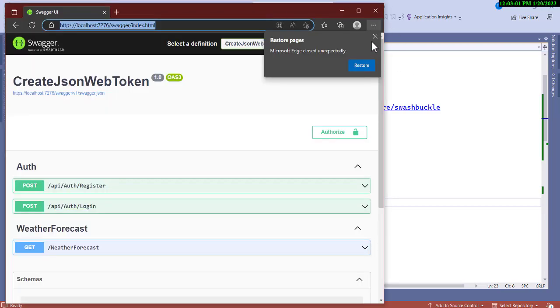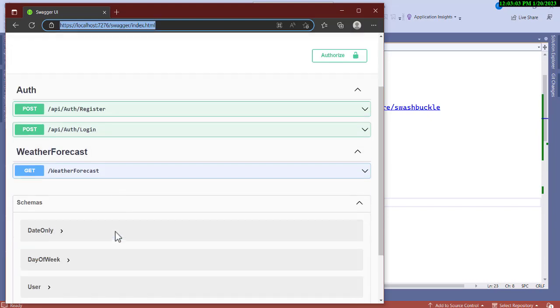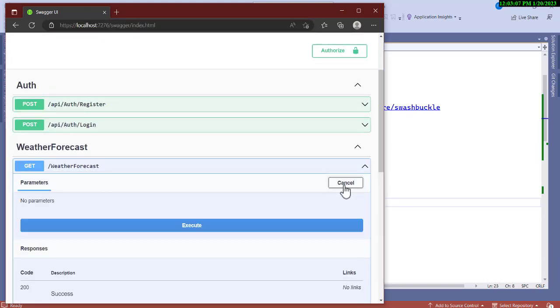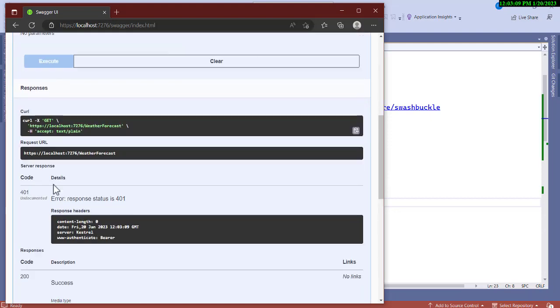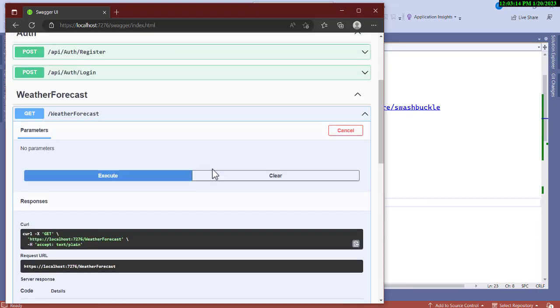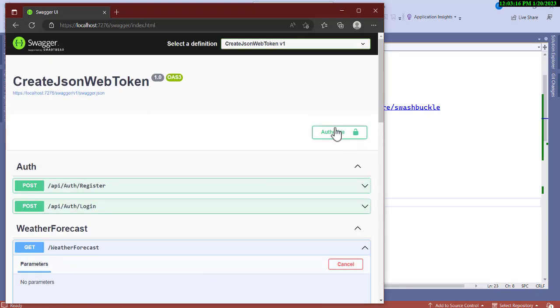Our page is now ready. You can see as soon as I click on forecast, weather forecast, try it out, and now execute, we still have the same 401, meaning we are not authorized. When you check on top, you can see we have a padlock here that's known as authorize.